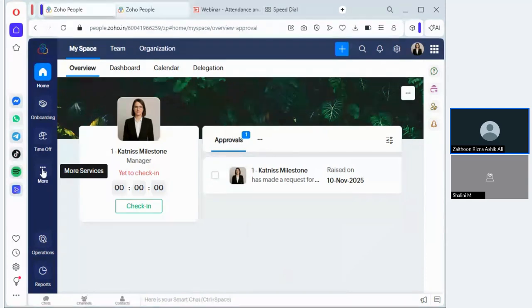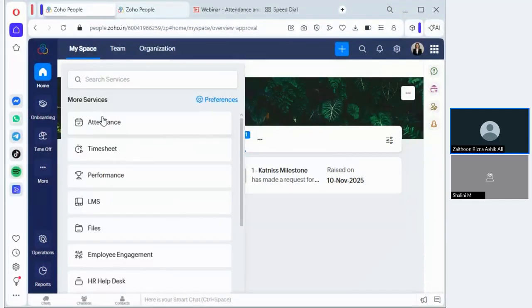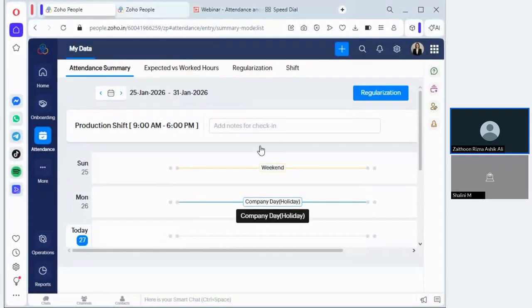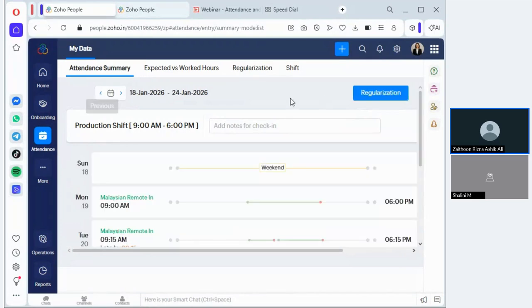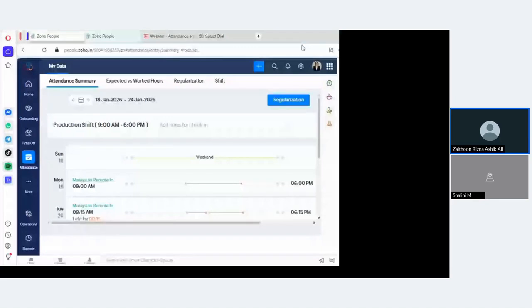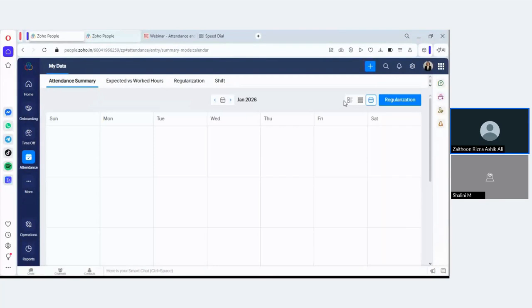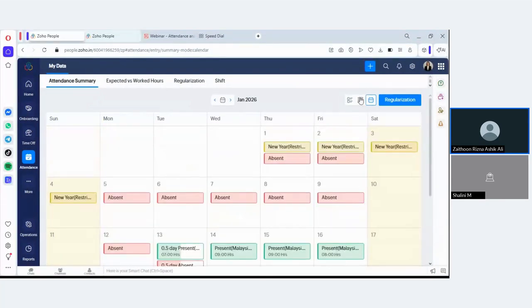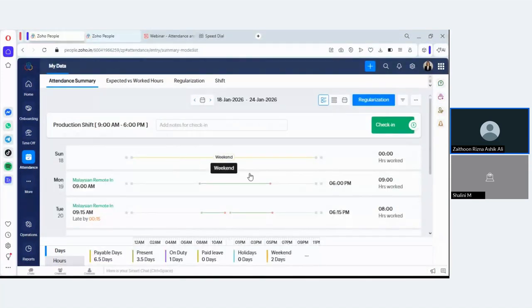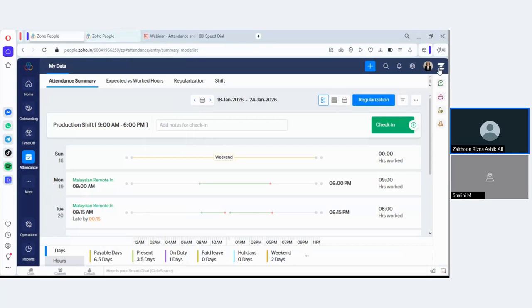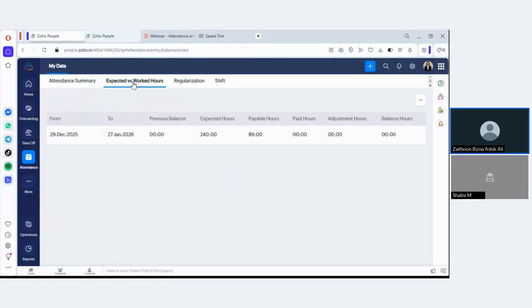In the left menu, navigate to attendance. Here you can view the weekly summary of all of your attendance. You can also view your daily attendance, as well as monthly attendance. You can use the timeline here and view the check-in and check-out location. Raise a regularization request. If your company allows, you can also view the expected and worked hours report.